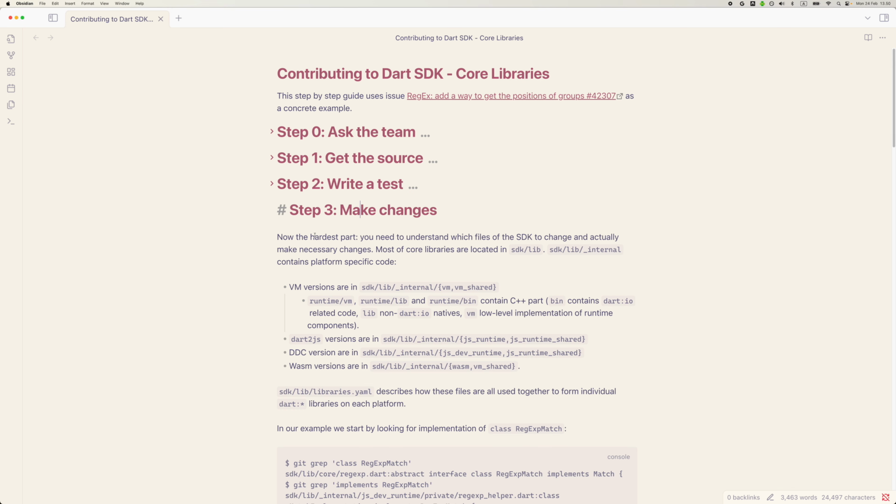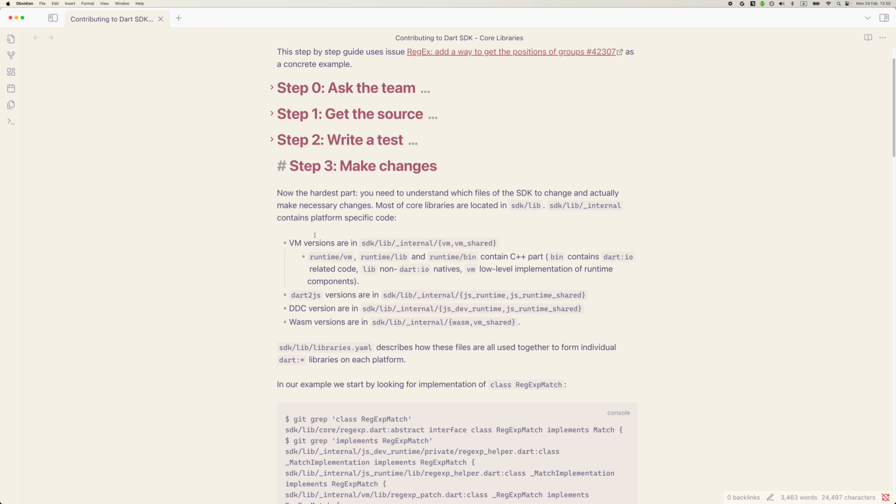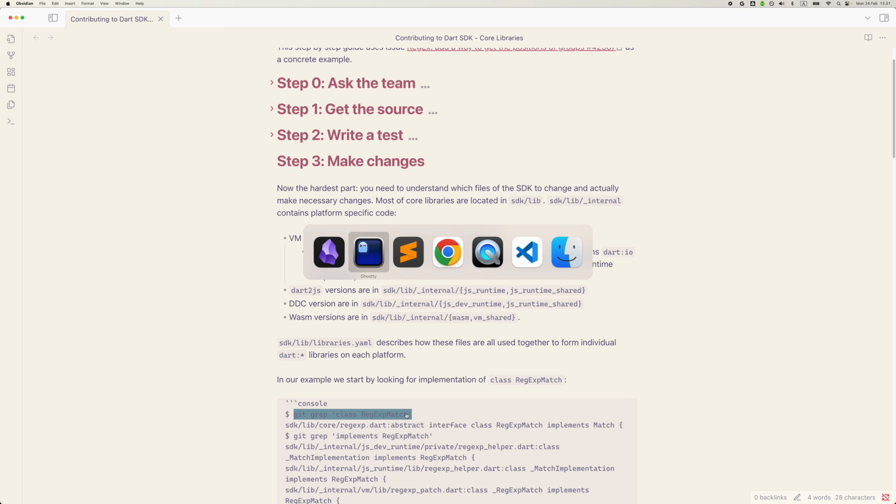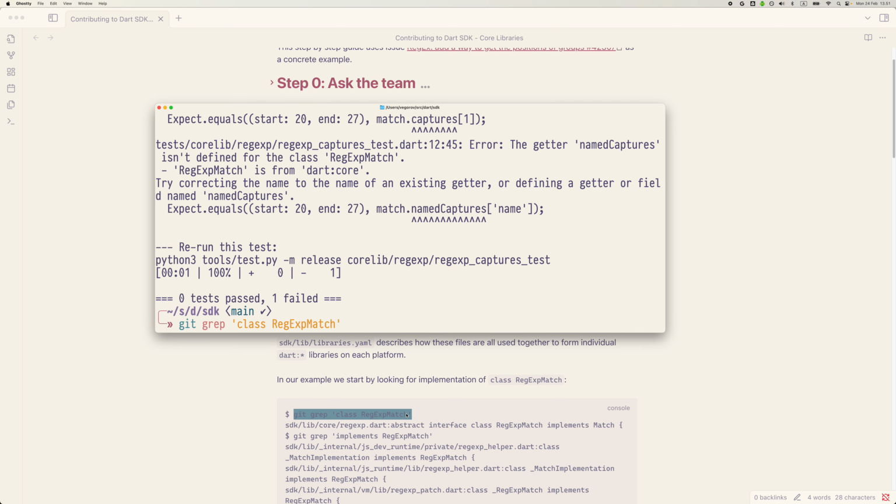Now we make changes. When you make changes, you need to find which files to change. If you work with the SDK for the first time, the best way is to just search for the names of the classes that you think you need to change. For example, here we are planning to change the class called RegExpMatch. We are planning to extend its API with some additional methods. So what we do is we grab the SDK sources for the places where this class is defined.